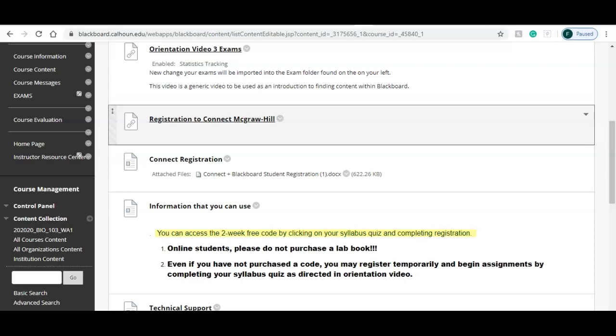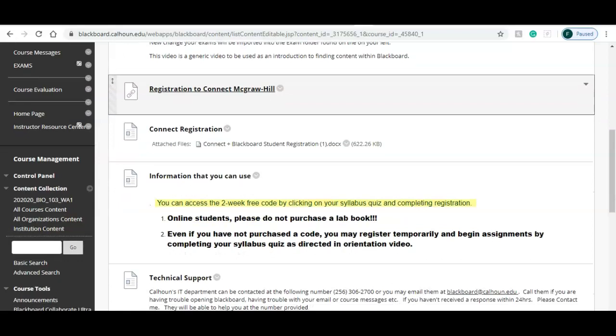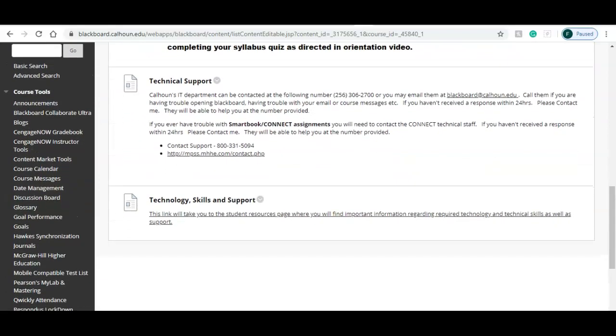We're going to look at the syllabus in a minute, and the syllabus is going to say, I don't open assignments, because you have no reason for not getting your assignments done, because you got 2 weeks where you got this free code where you can get some stuff done. All right, so back to this. But anyway, it says information you can use. Again, that 2-week free code. Online students, again, reminded not to purchase a lab book. It says, even if you have not purchased your code yet, make sure you register temporarily to get those assignments done. And we've already gone over technical support, but here are those numbers that I was telling you about.